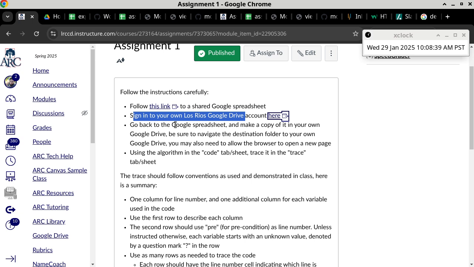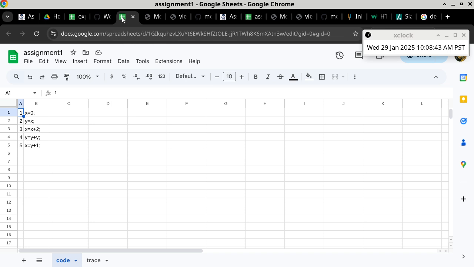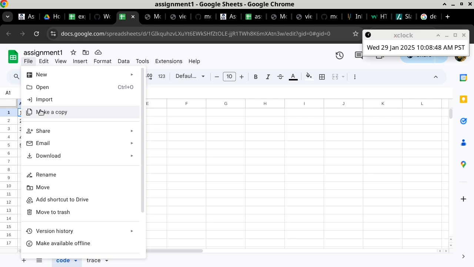And then what you need to do is go back to the Google spreadsheet, which is the one that I provided, which is this one here. Go to File and then go to Make a Copy.